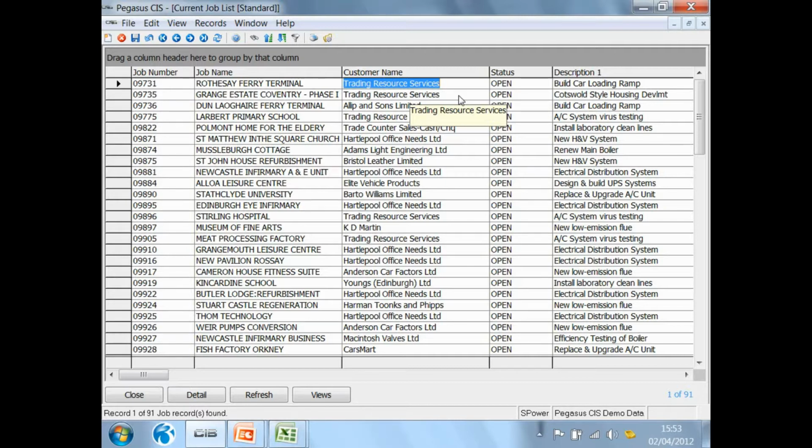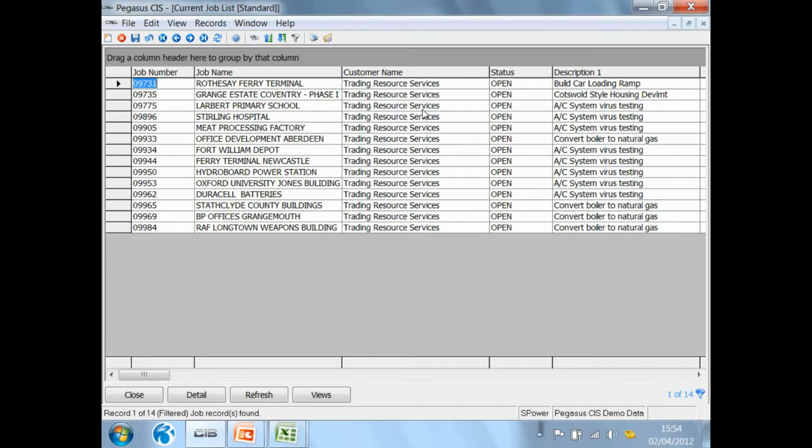Tomorrow morning, when I get into the office, I'm going to load up this list view that shows me the cash that's outstanding. The problem with this list view, however, is it's showing me all of my customers. What I can do is highlight anything in this grid, in this case, trading resources, and filter. So I don't want you to show me all of the jobs that I've got on. I only want you to show those with trading resources. And as I suspected, yes, there are a dozen jobs with trading resources.